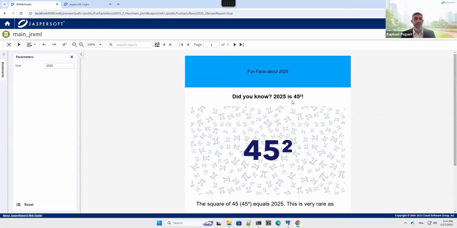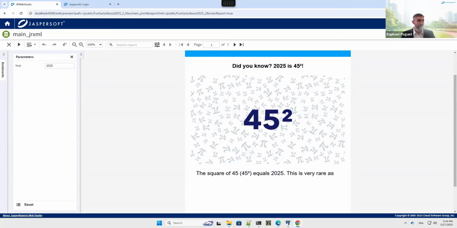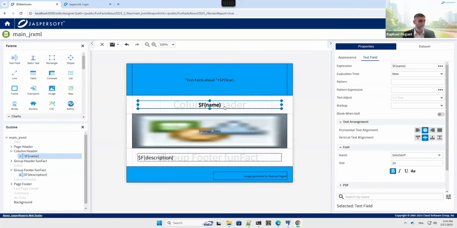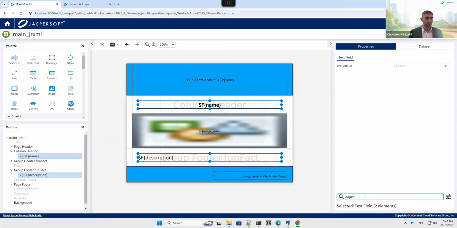Okay, did you know 2025 is 45 squared? That's interesting. Didn't know about that. Actually, see here, my text has been cut. So this is a feature also in Jaspersoft. It's actually a feature of the JasperReports library. So both Web Studio and Jaspersoft Studio will have the same. I can define that. I can even put it for both text fields. I can define that if the text is longer in my database than the space I allocated, I can adjust the size. And I'm not sure where the property is.